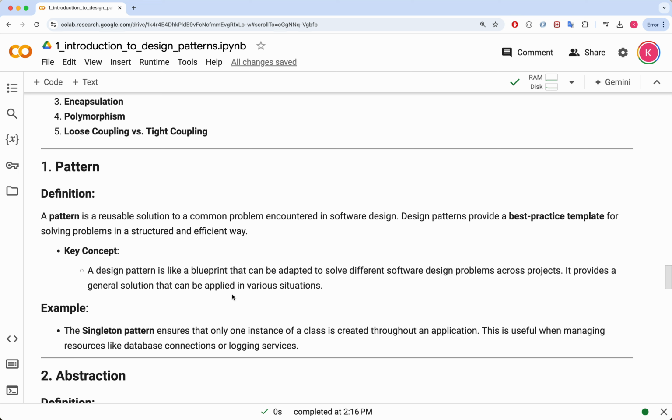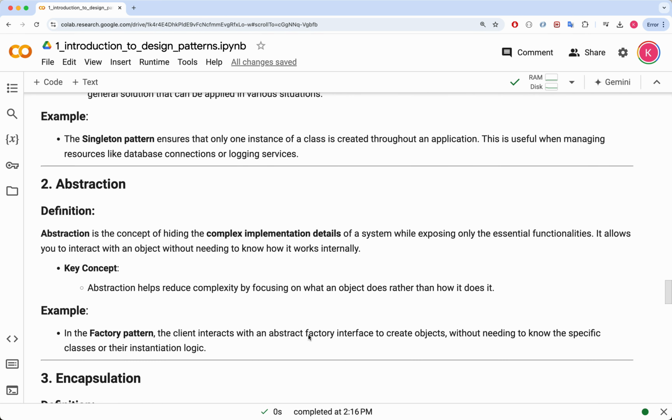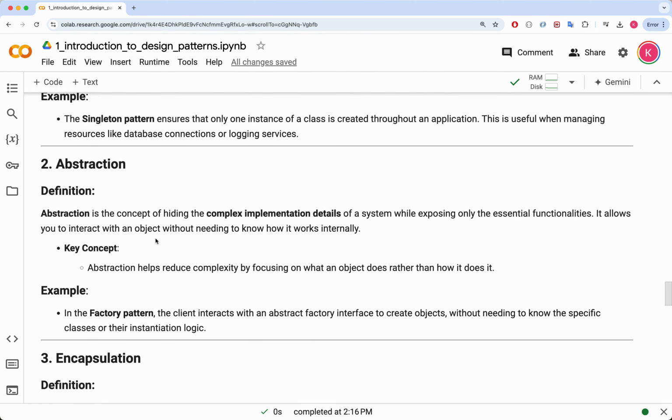For example, the singleton pattern ensures that only one instance of a class is created during the lifetime of an application. This is particularly useful when managing resources like database connections or logging services, where having multiple instances could lead to inefficiency or errors. By applying design patterns, developers can work more efficiently, solving problems in a structured and consistent way.